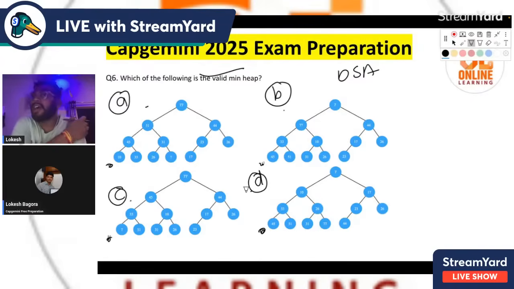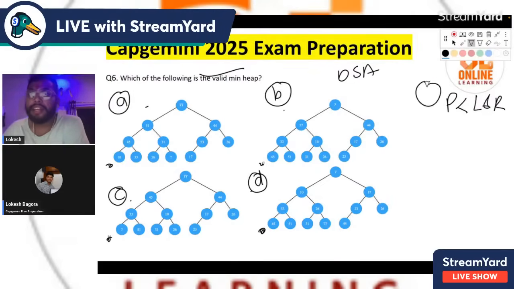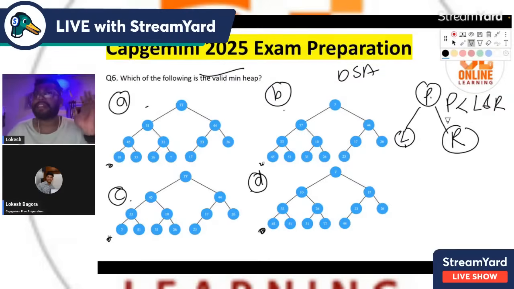Okay, and I told you the condition of min heap. Basically the condition of min heap is that the parent should be less than the left child and right child. That is, this is the parent, this is the left child, and this is the right child. The parent should be less than its left child and right child. This is the main property of min heap you need to remember.